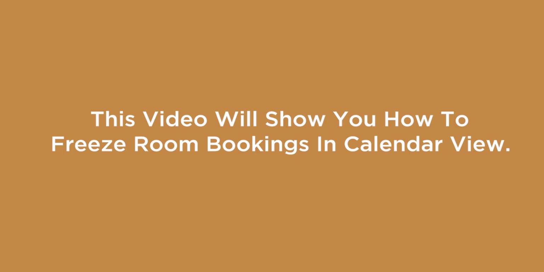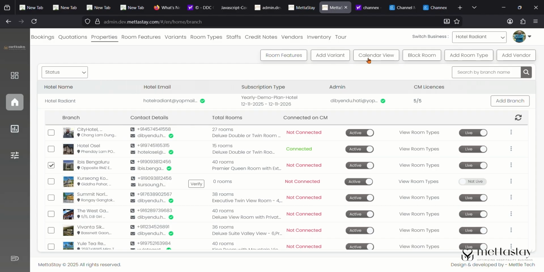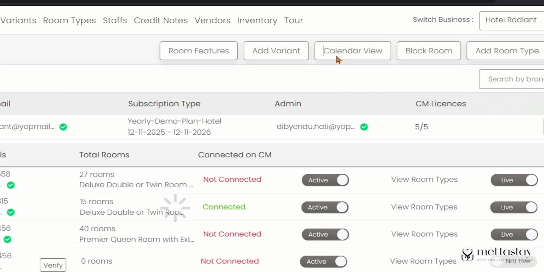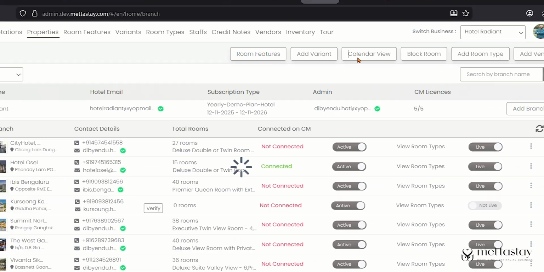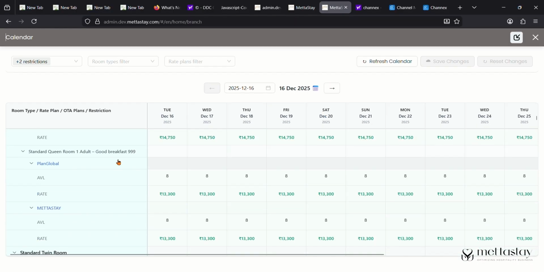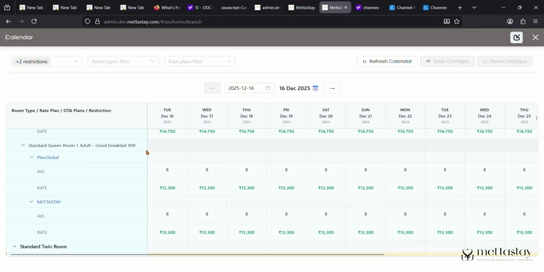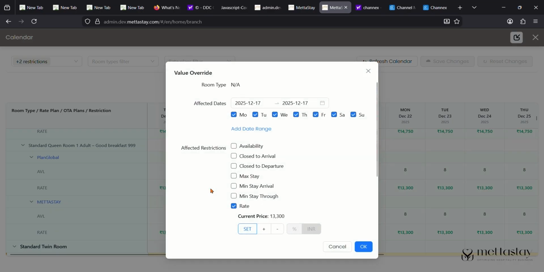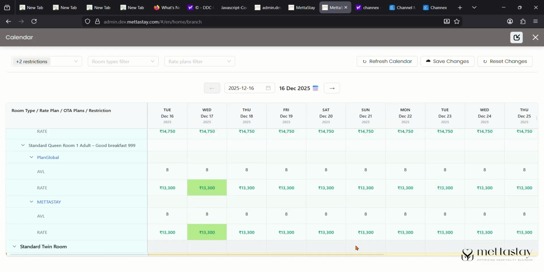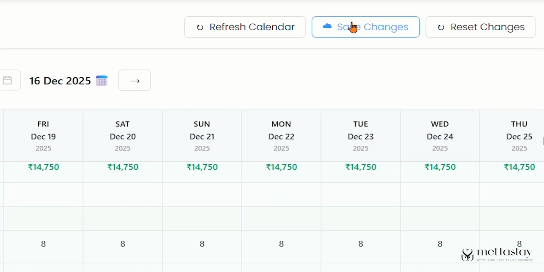Welcome to MettaStay. This video will show you how to freeze room bookings in calendar view. First, select the required property from the drop-down list. Then, click on Calendar View to open the calendar page. Next, select the room you want to freeze. For example, if you do not want any checkout from a room on the 17th, click on the price range, go to Value Override, click on Close to Departure, confirm by clicking OK, and then click on Save Changes. Please note that saving the changes may take a few moments.